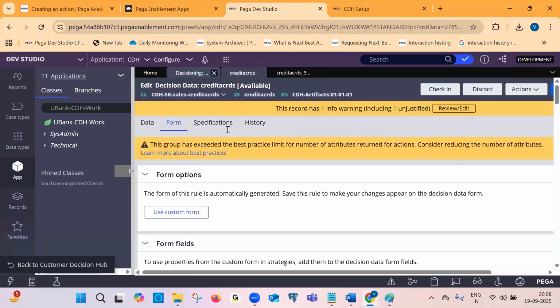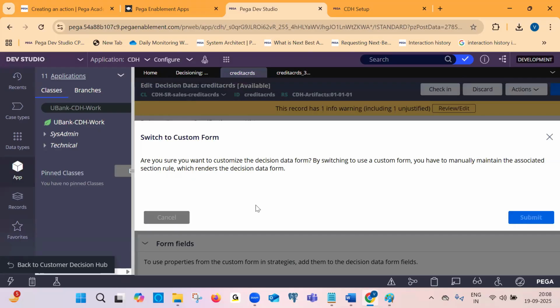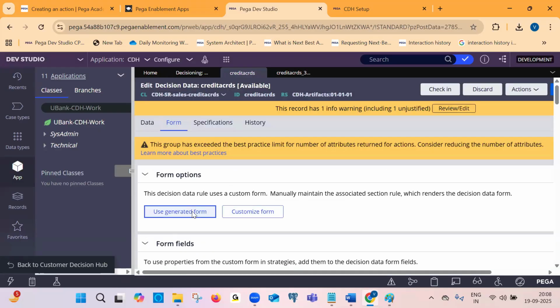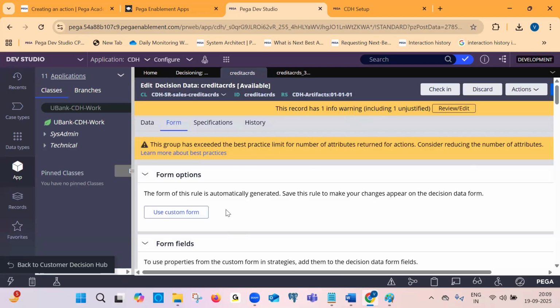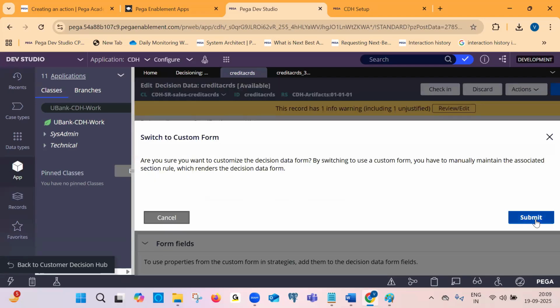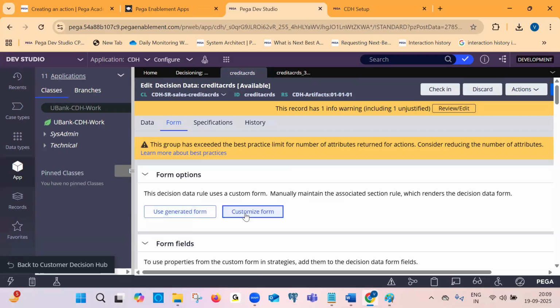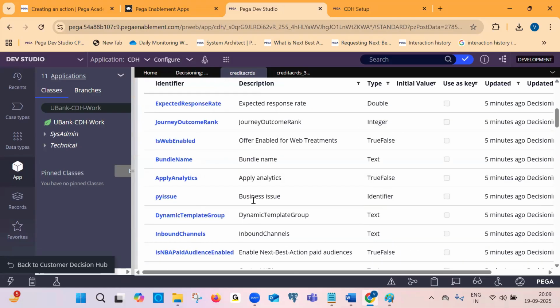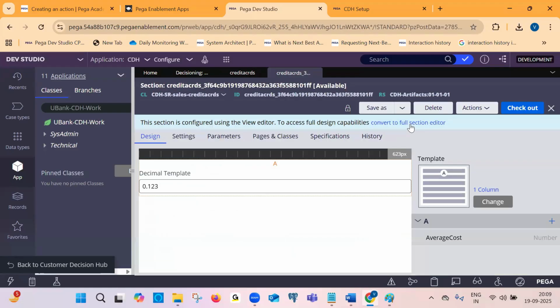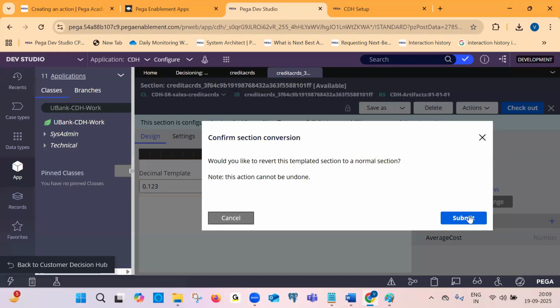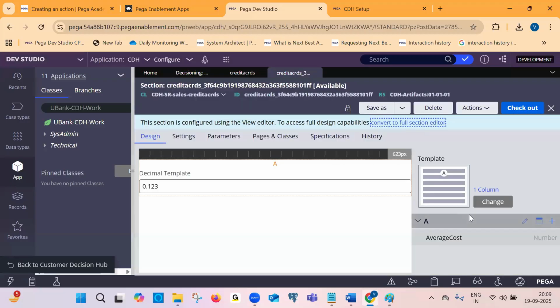Use generated form, so try to open it. Yeah, one minute, sorry. Actually, we want to customize it, right? Instead of using that average cost property, we want to customize it. Now click on this customization. Now convert to full section editor. Click on submit. So this is the section.